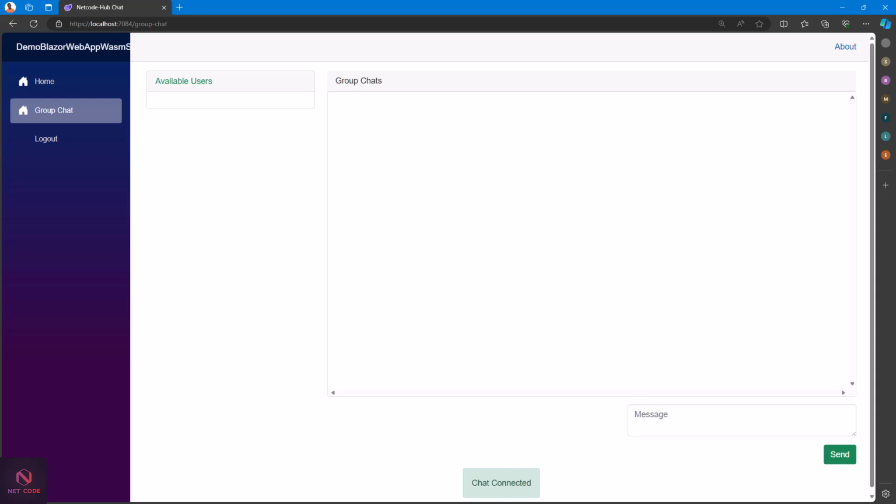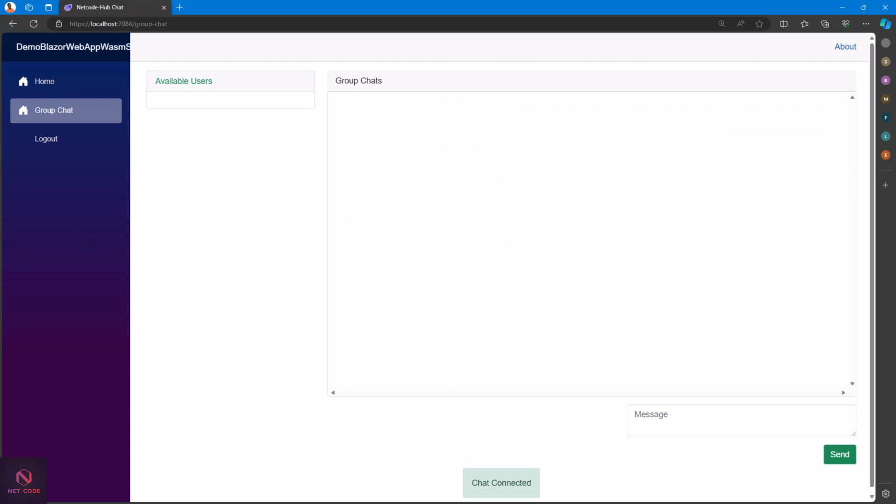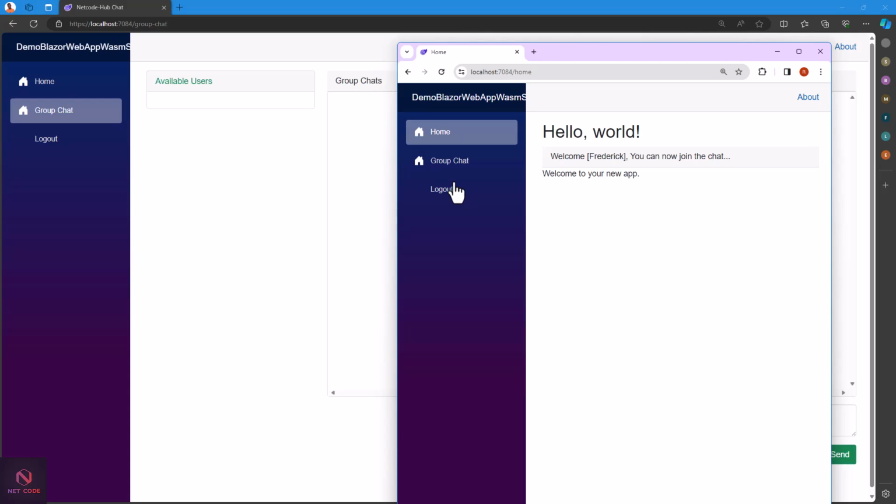Now let's see. If I click on the database and refresh this, you can see now you have your user ID, you have your connection ID set in here. You see? Let's go in there and log in. Let's tell Fred to log in. Hey Fred, can you log in? Yes, I'm going to log in.